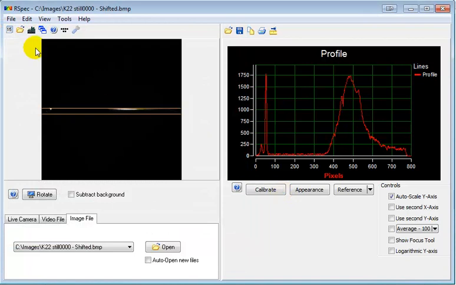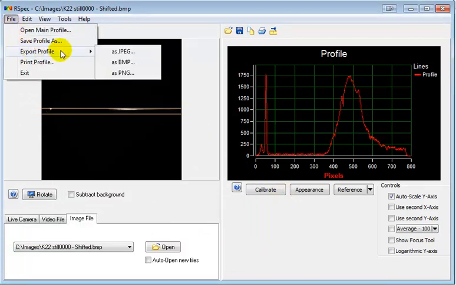There's a new option on the File menu. Under File Export Profile, we've added the export to PNG format. PNG format files are typically considerably smaller than bitmaps, and they don't have any resolution or data loss.